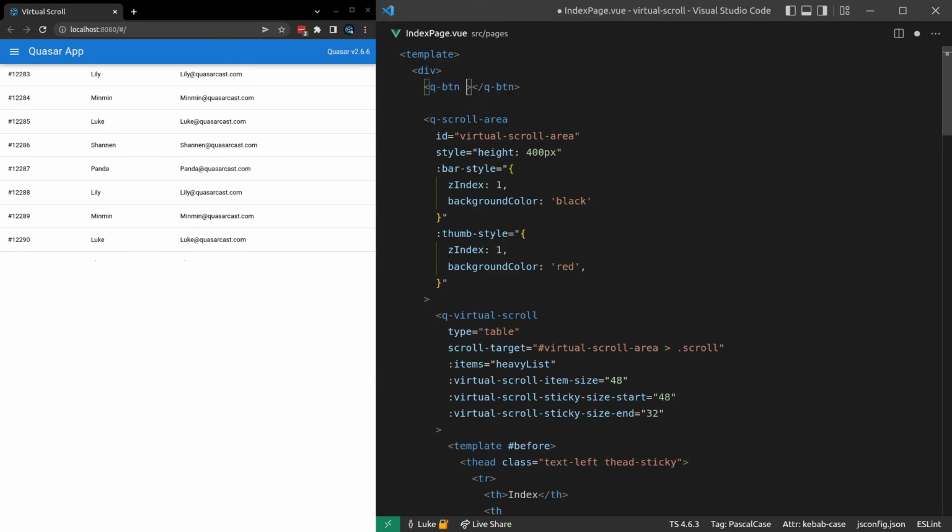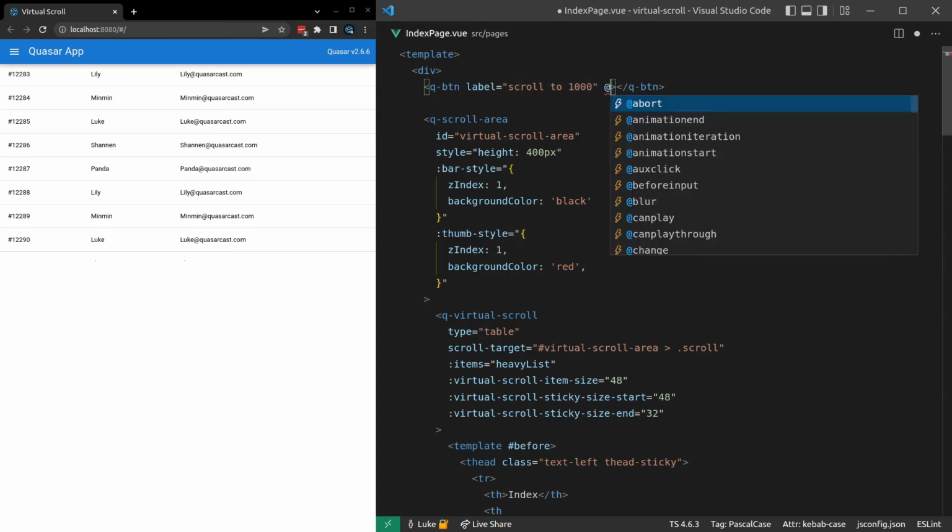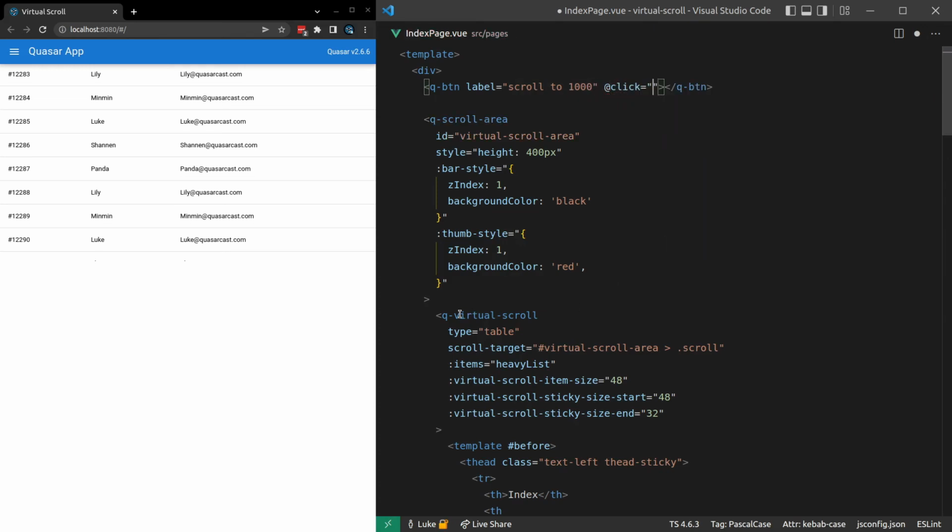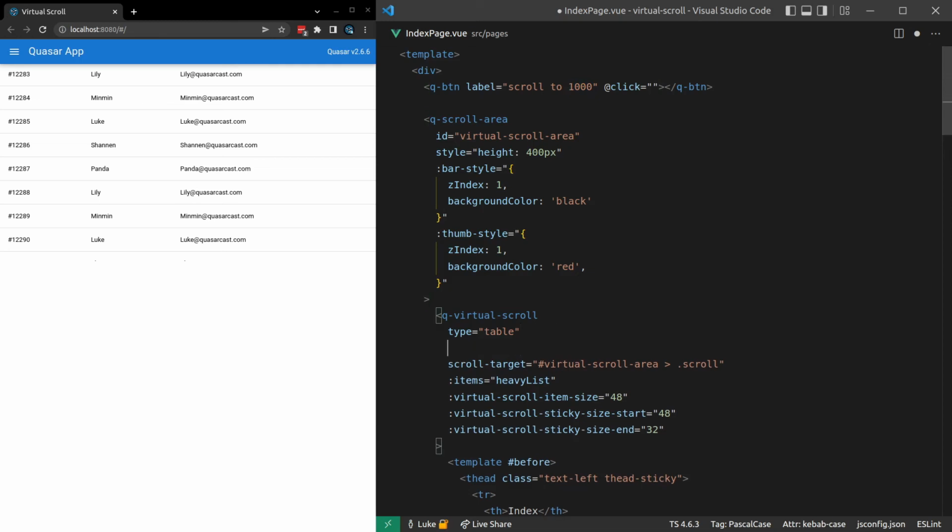Q-button, and we can say label is equal to, how about scroll to 1000. So we'll scroll to number 1000. And then when you click on this, at click, we're going to grab the virtual scroll component and we're going to call scroll to so that we can jump to 1000. So I'll show you how we can do that. Ref is equal to, and we'll give that a name of table virtual scroll. I think that'll do. Table virtual scroll.